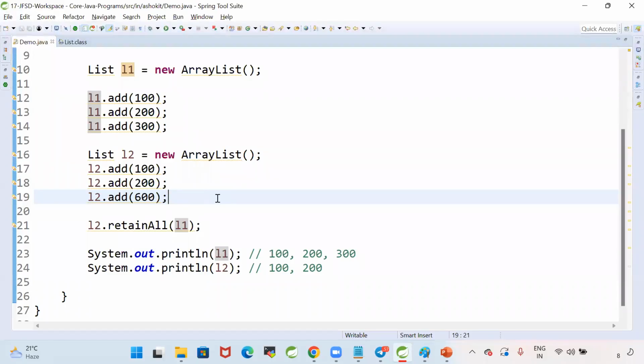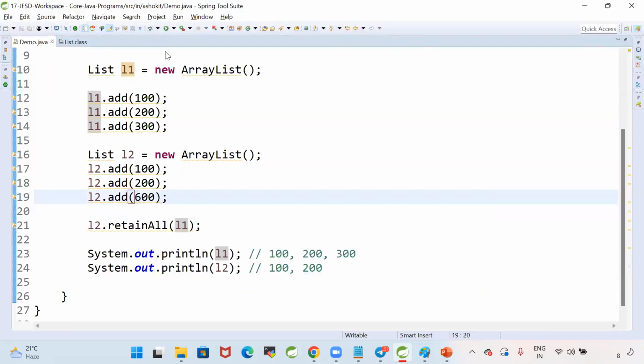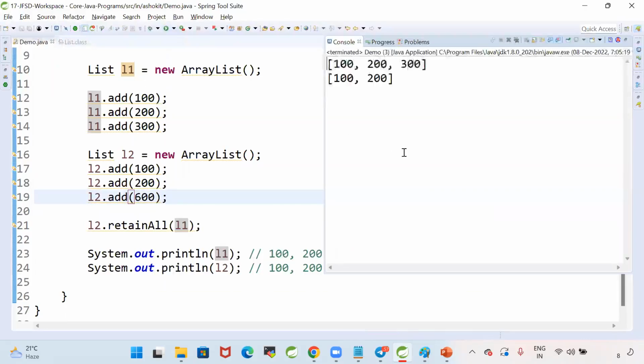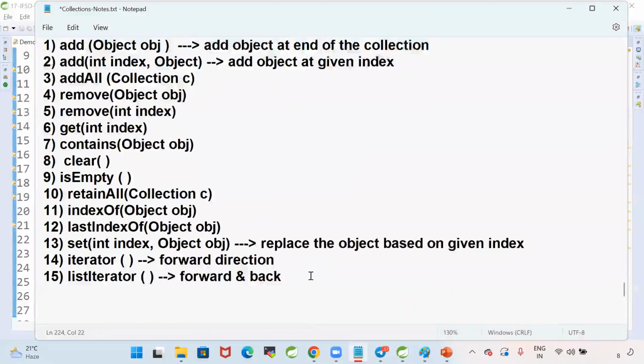L1 and L2, which are common? 100 and 200. 100 and 200 will be available in L2. 600 is not available here, so it will be removed. Got my point? Yes. That is the purpose of retainAll. Okay. Are we good with all these methods now?